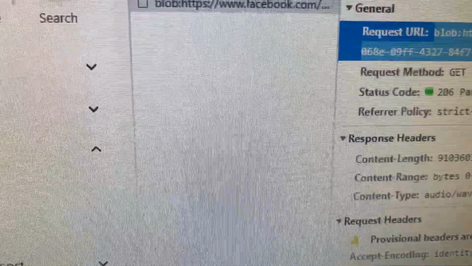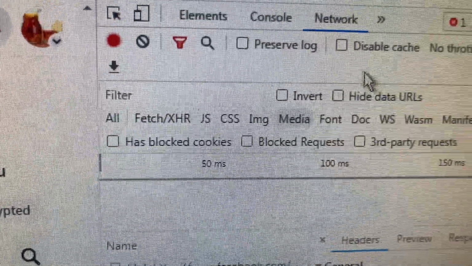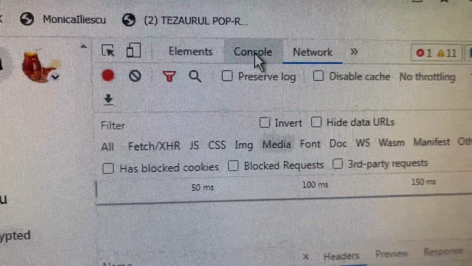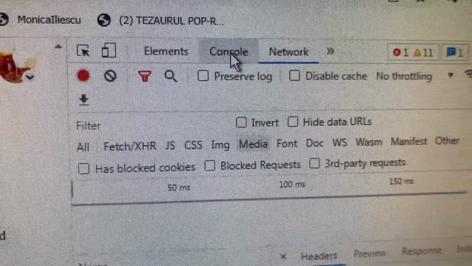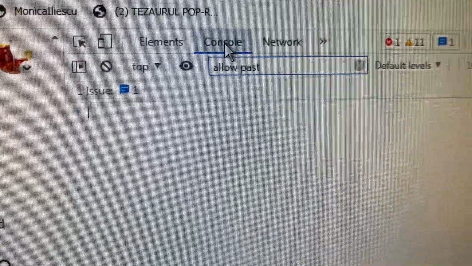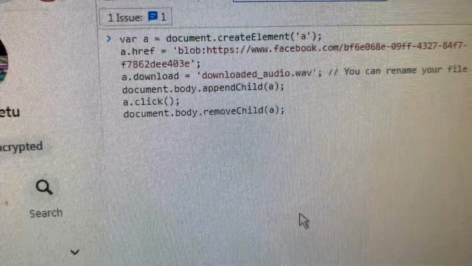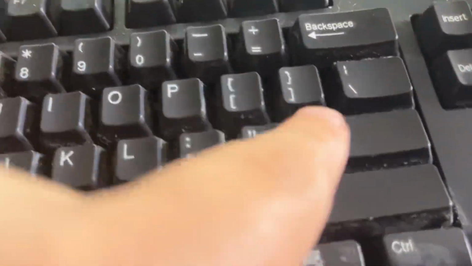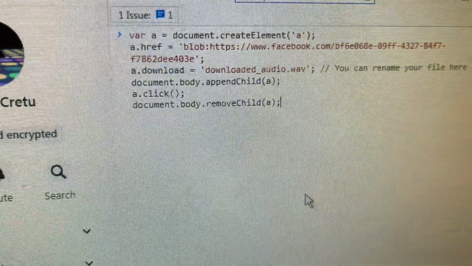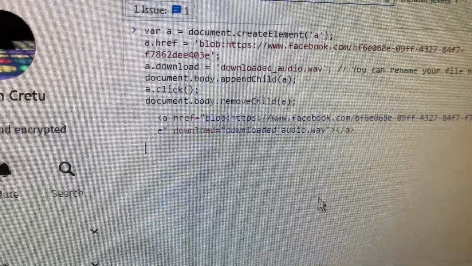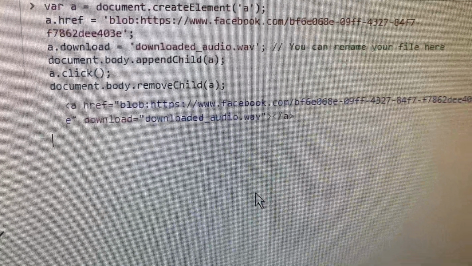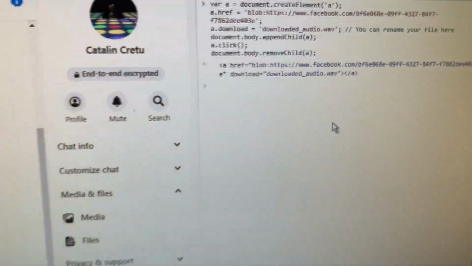This time, I know I'm in the network tab, see on the top, but I wanna go back to console. Remember on console when you type allow paste, that's where you're gonna go back to. And now I'm gonna right click, paste, and then hit enter on your keyboard. Ready? 1, 2, 3. Bingo. The audio file has been downloaded. Let's go and check it out.